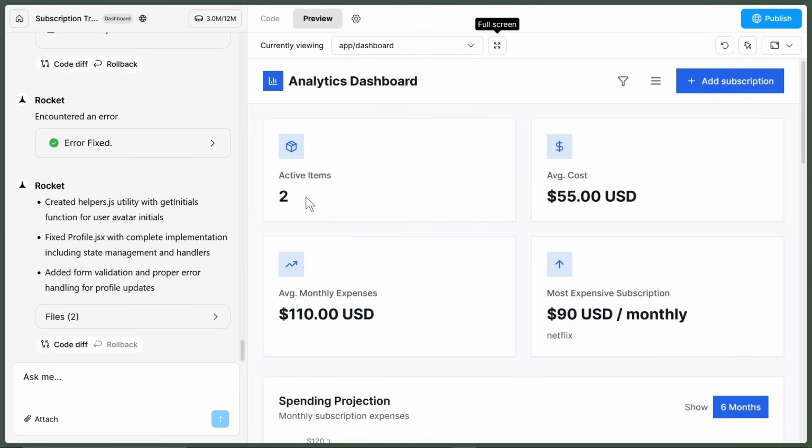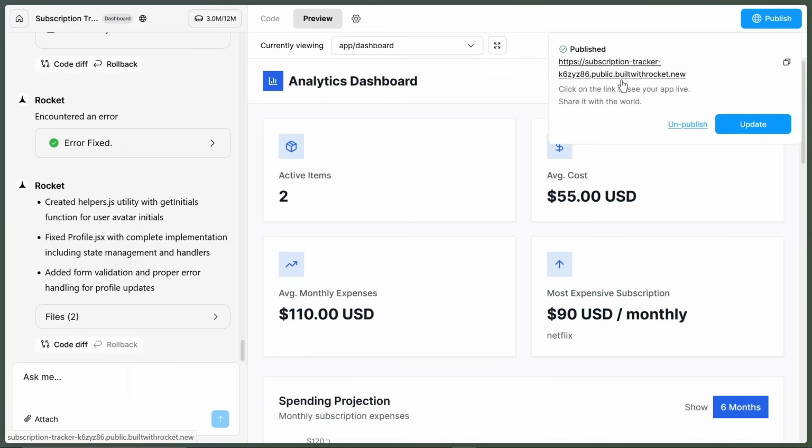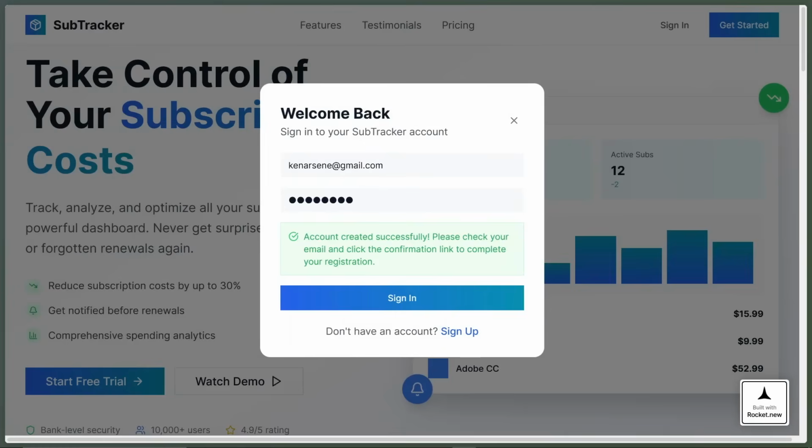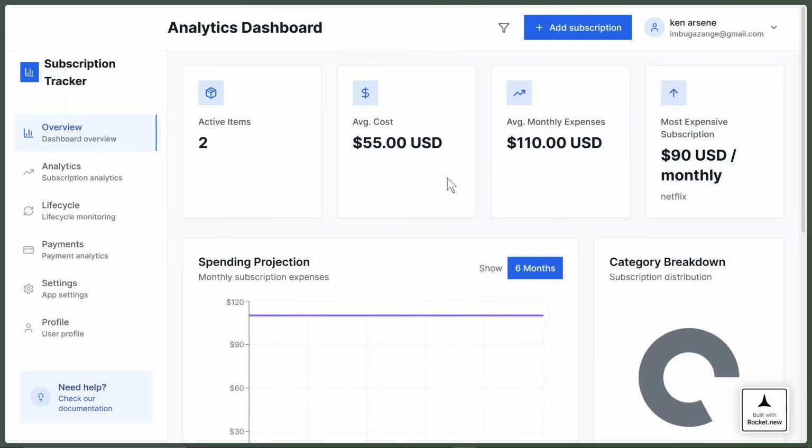Now, let's publish the app. To publish, we just click the Publish button. Rocket will generate a public URL on their subdomain. Every time you make changes, click Update to push the latest version live. I copy the URL, open it in a new tab, and everything works. Sign up, log in, the dashboard, it all runs smoothly.